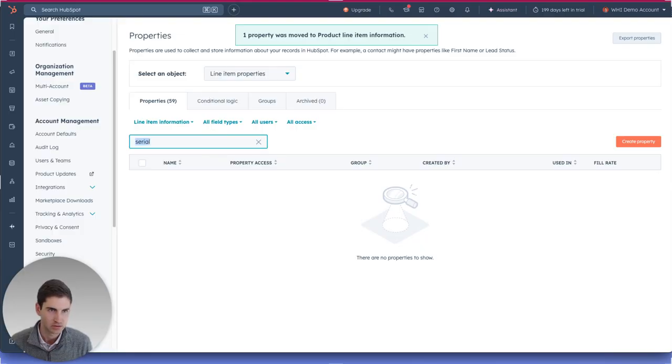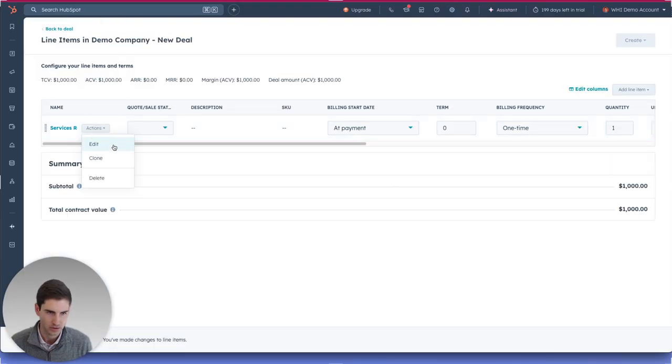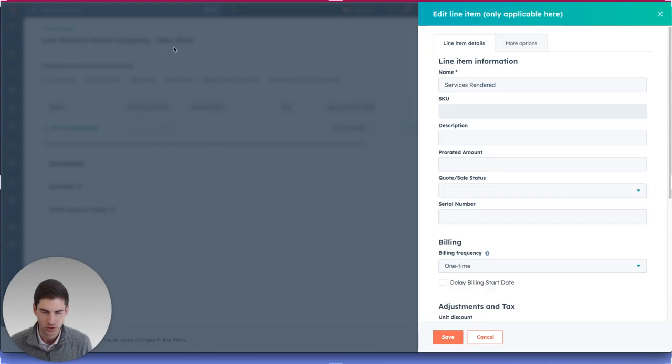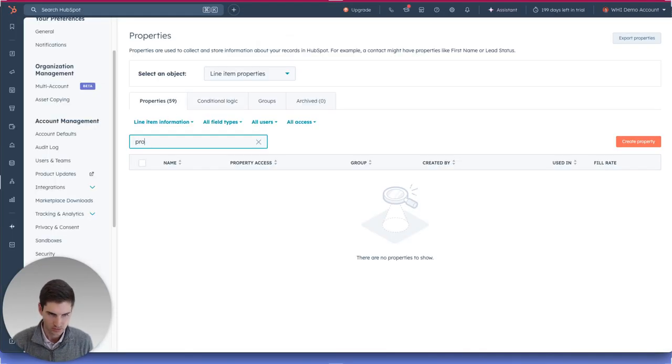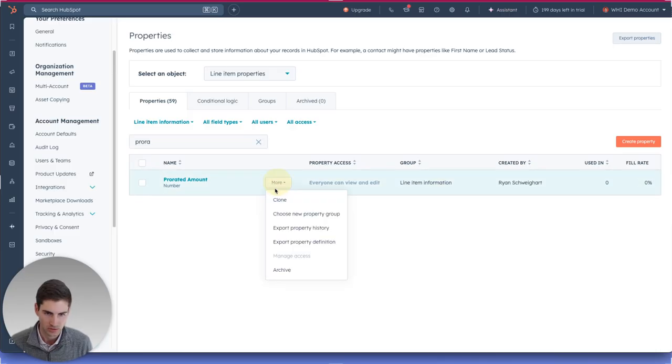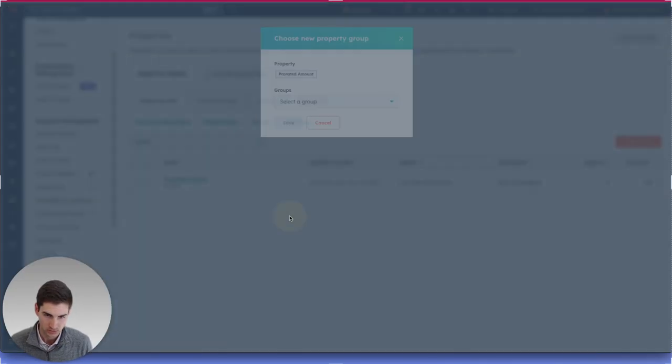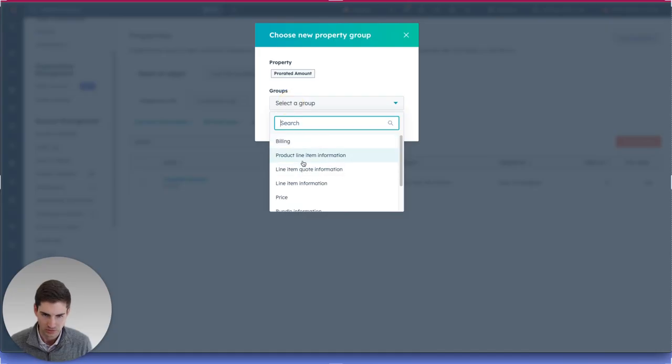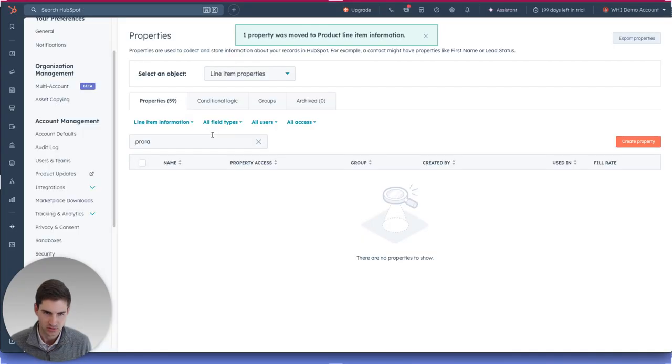And then what was the other one where we're going to modify? Prorated amount. So I'm going to come in here, choose new group property. We're going to move that one to product line item information as well.